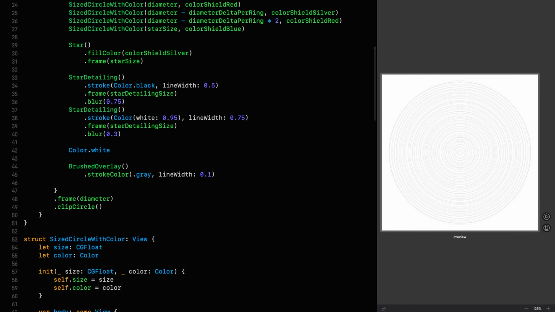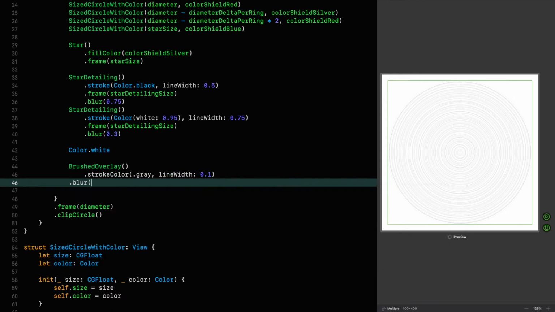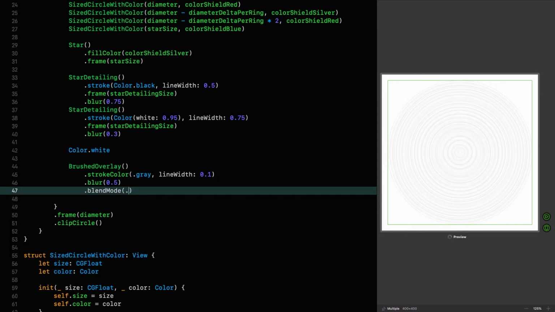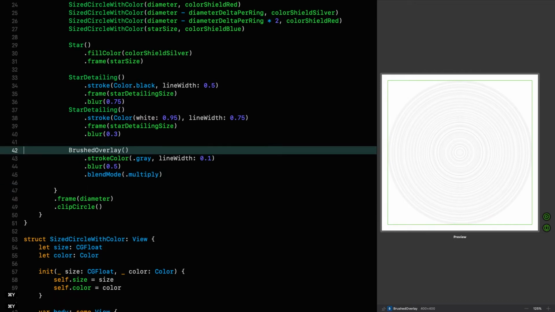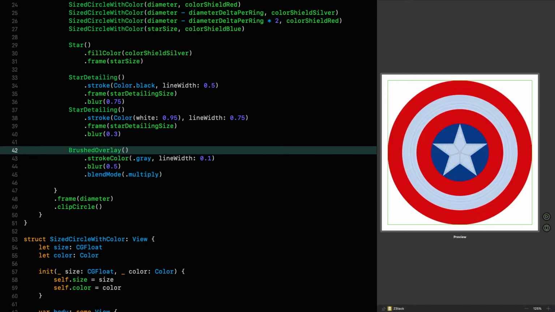Okay, so we're back in the view and we're nearly done with this one, but we want to blur it and set a blend mode on it. So we can do that like this, blur, 0.5. Okay, that's nice. So all of the circles are now blurring together nicely and really giving us a nice variation. And we set the blend mode to multiply. And now if I take off the white, all right, brilliant. There's our brushed aluminium look that we're going for on the shield.